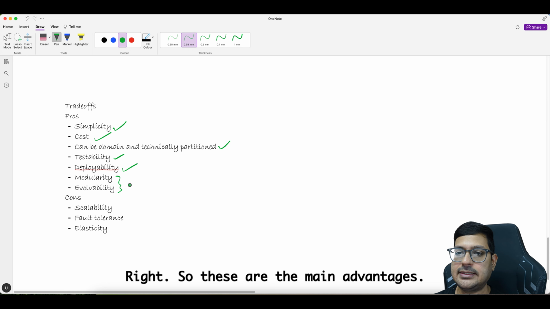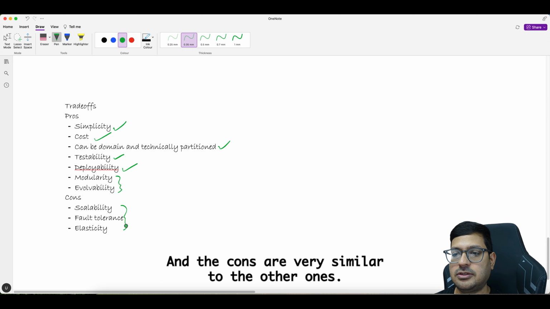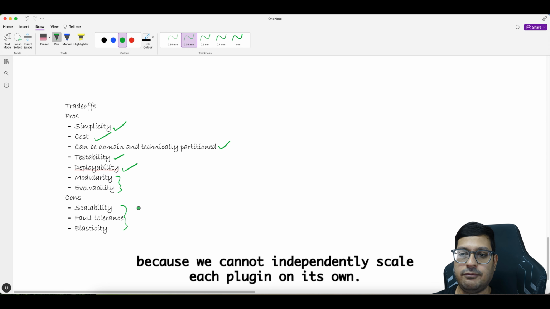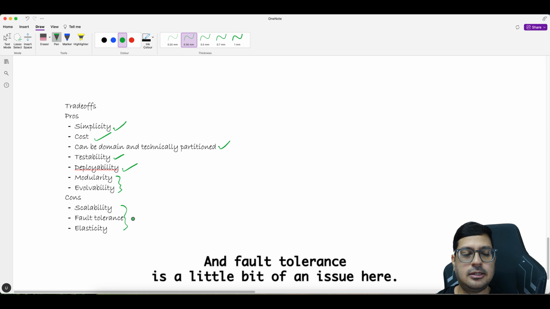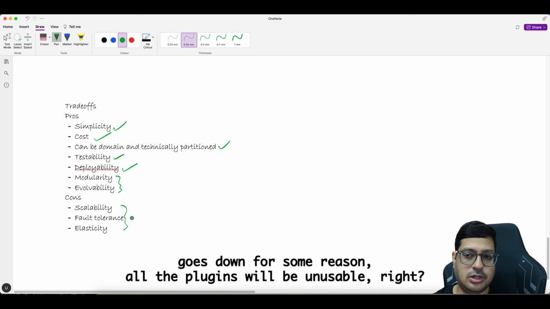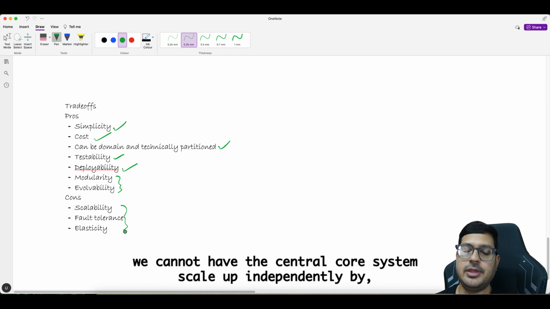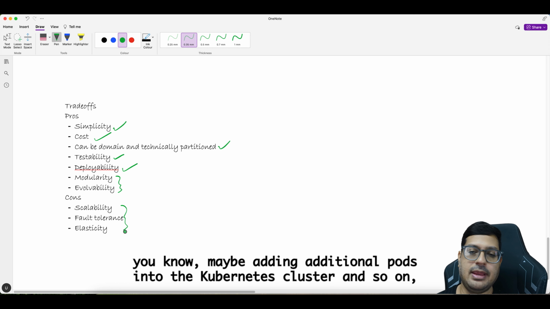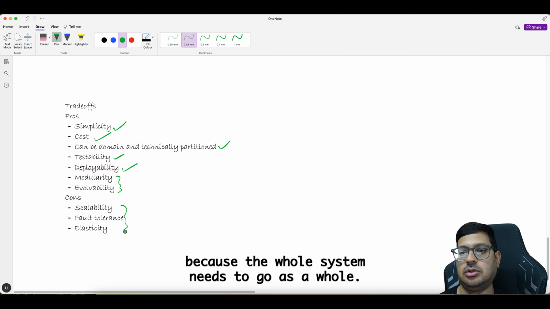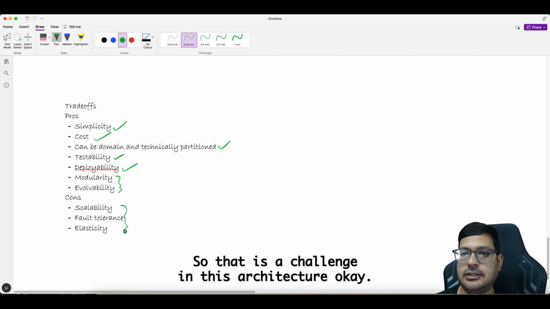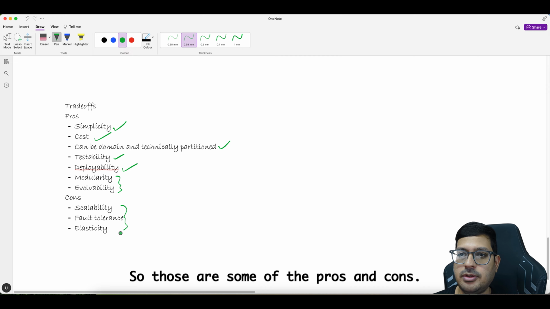So these are the main advantages, and the cons are very similar to the other ones. We don't get enough scalability because we cannot independently scale each plugin on its own. And fault tolerance is a little bit of an issue here. If the core system goes down for some reason, all the plugins will be unusable, right? And finally, elasticity is also a challenge because of the centralized nature of the system. We cannot have the central core system scale up independently by maybe adding additional pods into the Kubernetes cluster and so on, because the whole system needs to go as a whole. Okay, so that is a challenge in this architecture. Okay, so those are some of the pros and cons.